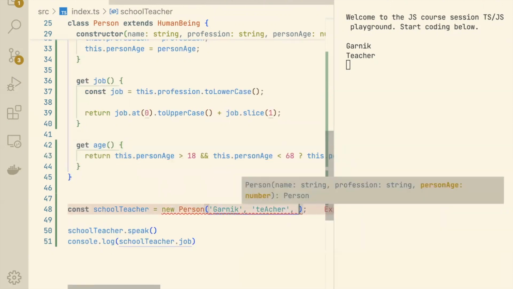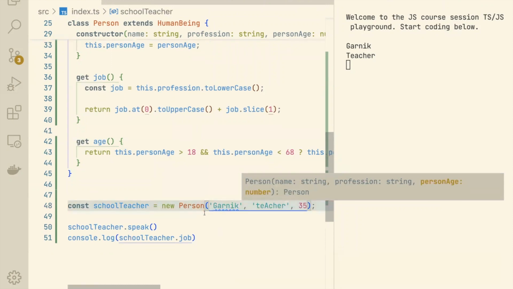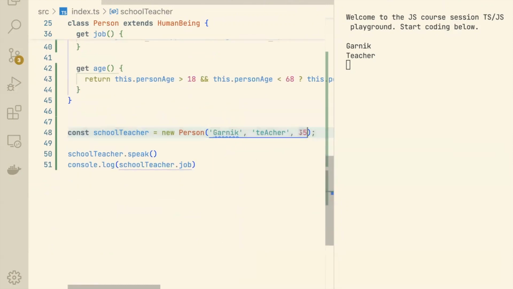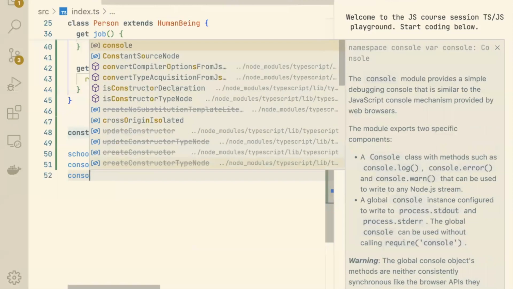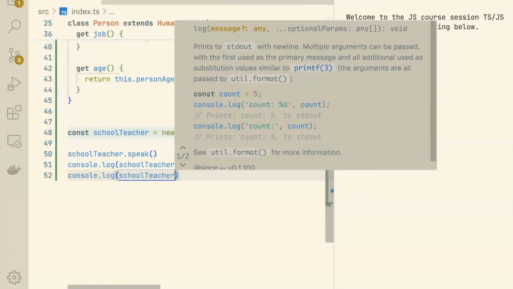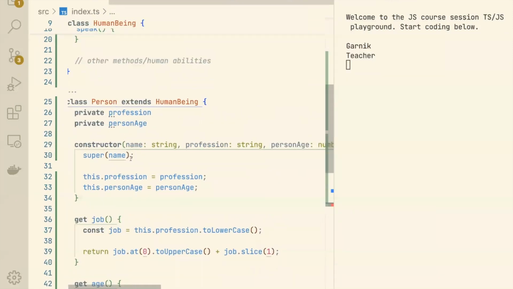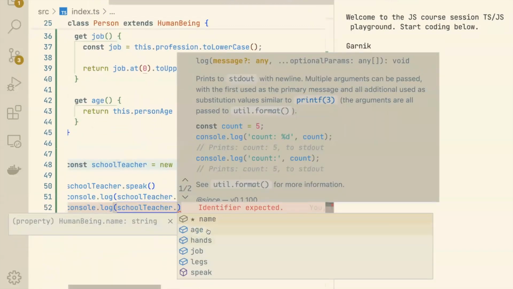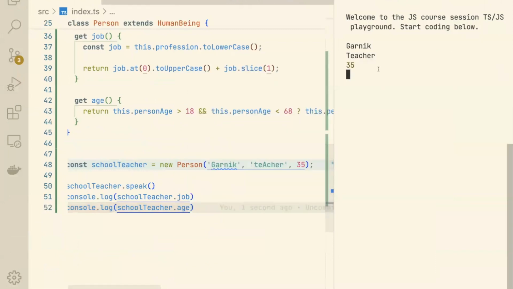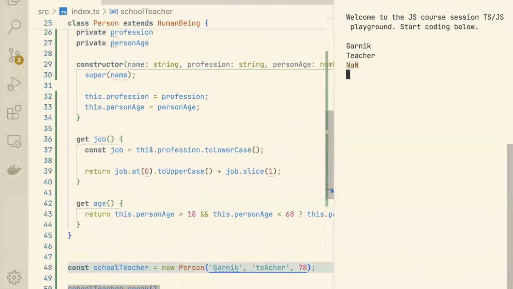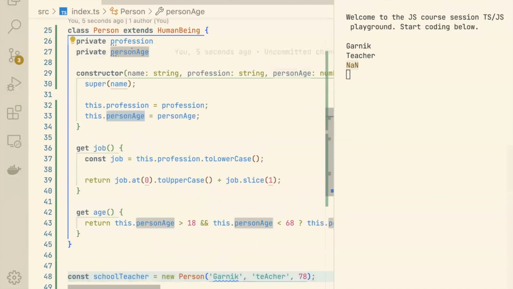So now let's say 35. We have a school teacher who is 35. Now when we say console.log schoolteacher dot, as you can see, we have age, but we don't have the personAge. We have an age. So I say age, and then I will receive 35. But when I say 78, I will receive null. Okay, makes sense.